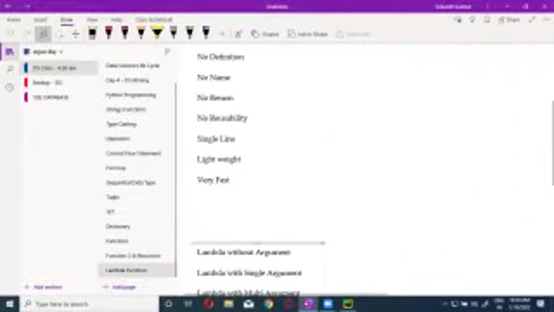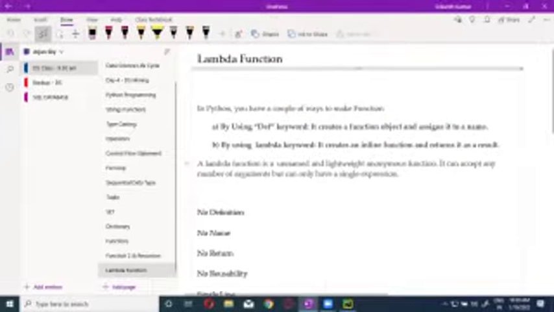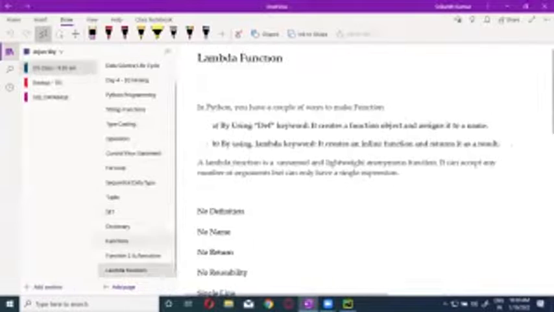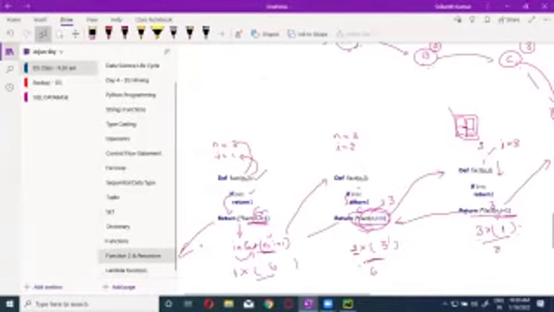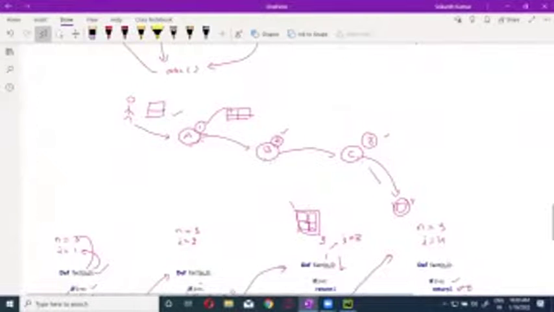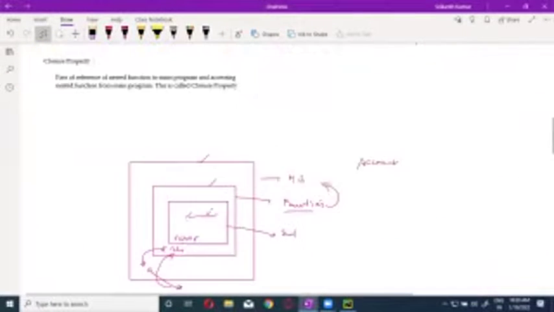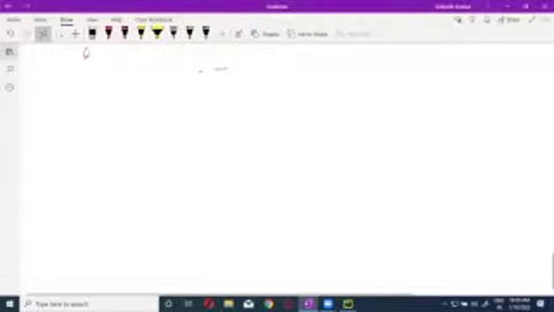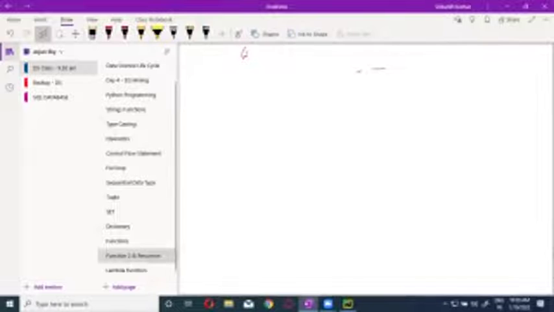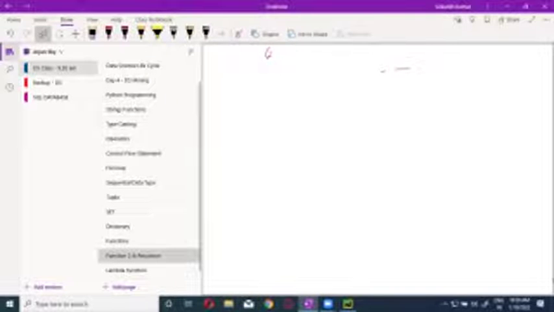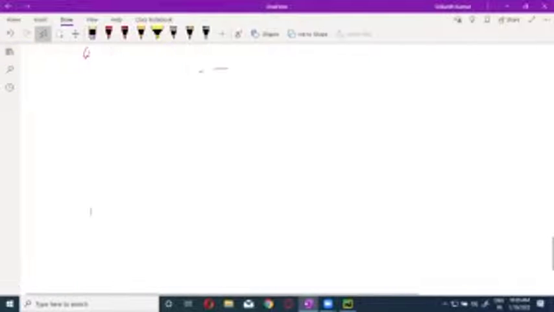Now functions are very, very easy. Frankly speaking, it's very, very easy. If you know it, it's very easy. If you ignore it, it is like hell. Now, guys, you must have heard about lambda, right? What is a lambda? Actually, what is the use of lambda?